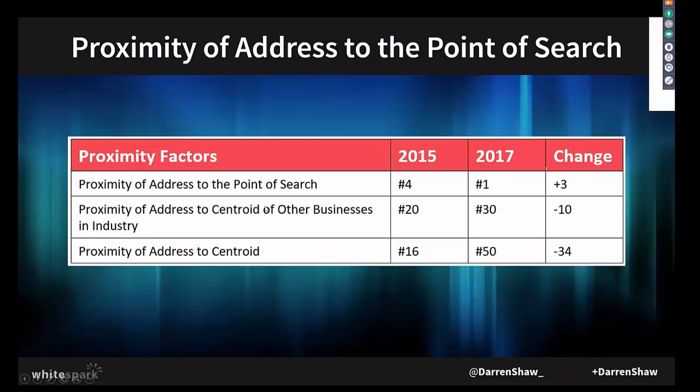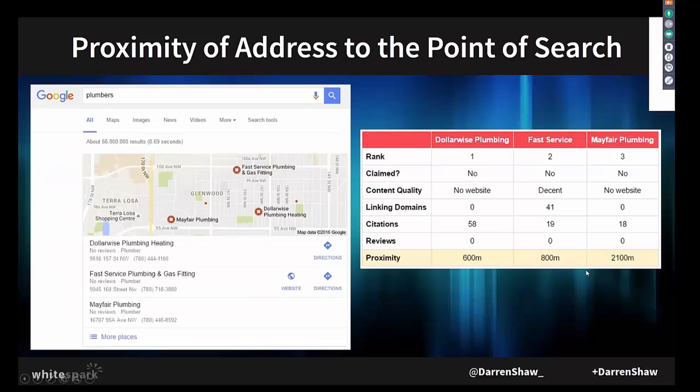Proximity of address to centroid of other businesses. This was the idea that businesses were clustered. So if you typed in lawyers, you would see a cluster of lawyers on the West End or whatever. That's seen a decrease, and that's valid. It is less important than it used to be. And proximity of address to centroid saw a massive drop from #16 to #50. I don't really think that's valid. I'm going to talk about that as well.